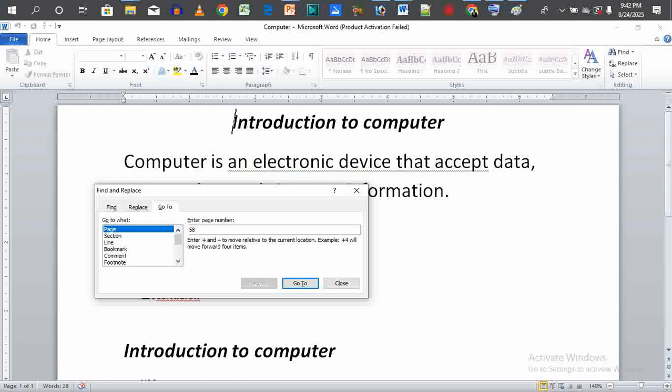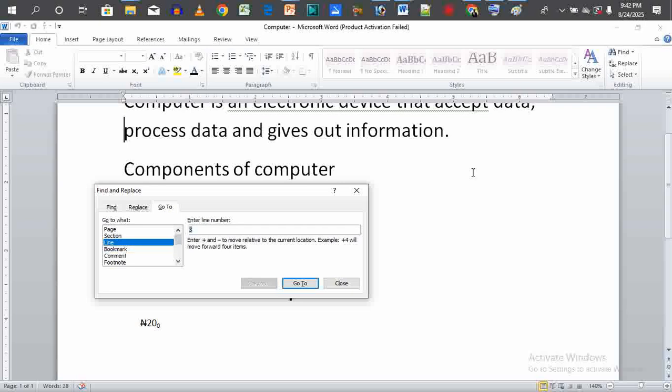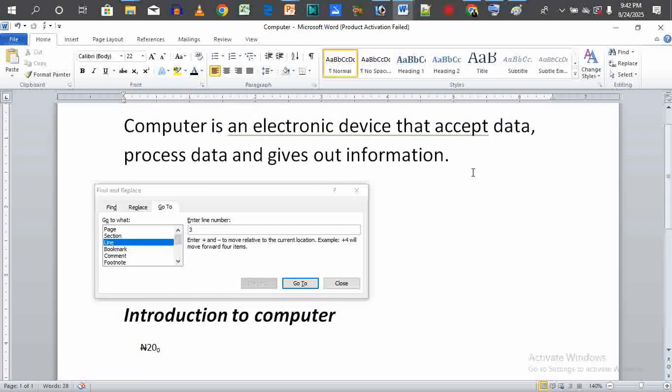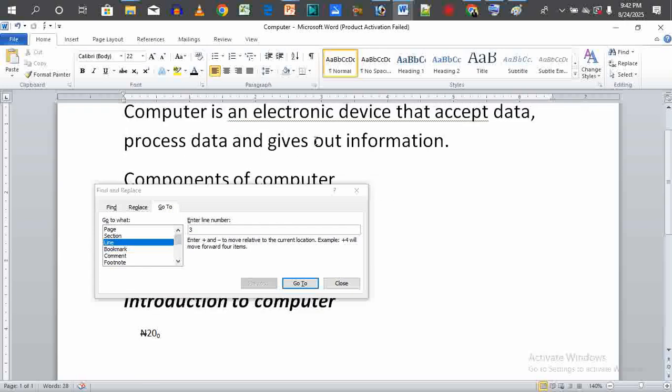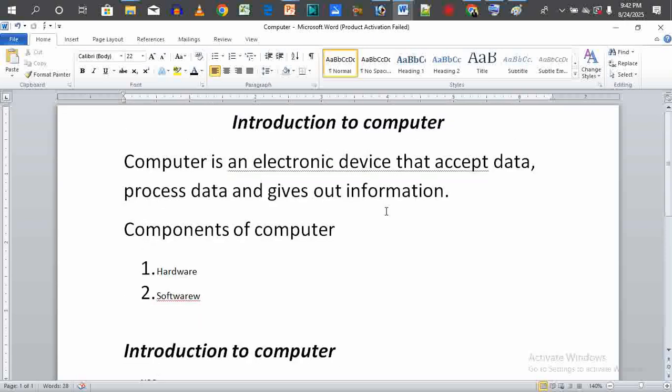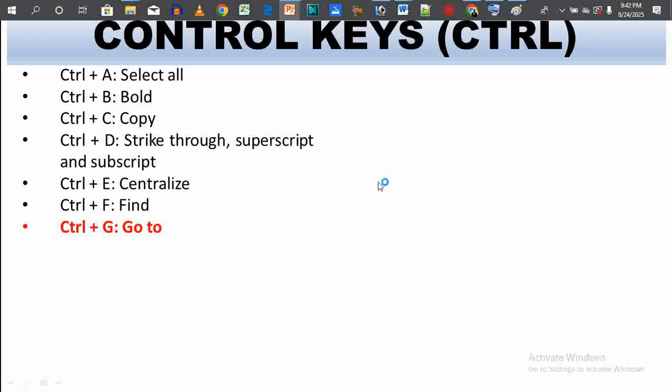But this is just an illustration. I only have one page here. Let me use line instead. We have Introduction to Computer. So let me select line and go to line 3. You can see it jumped to third line. Computer is an electronic machine is the second line, while process data gives out information is the third line. So it jumped to line 3. That's what we use the go to for.